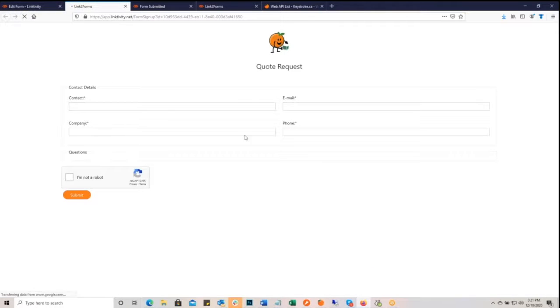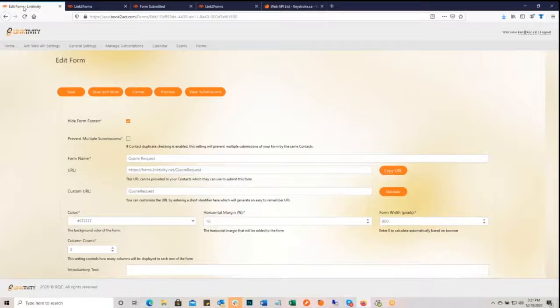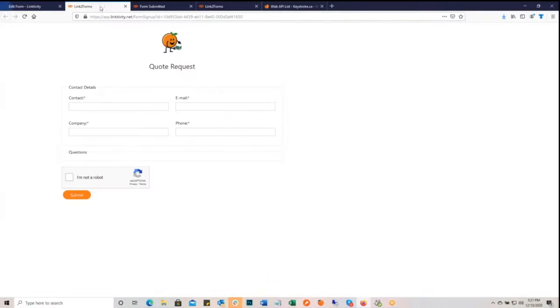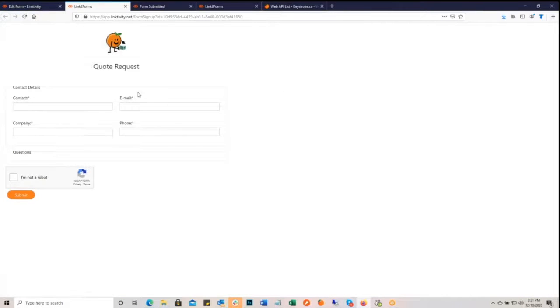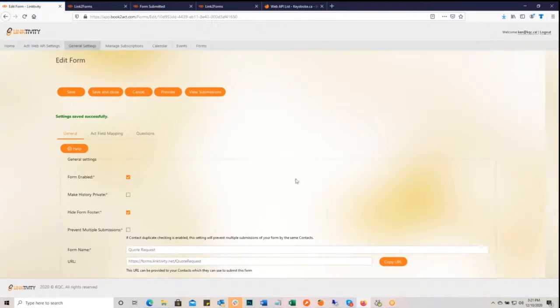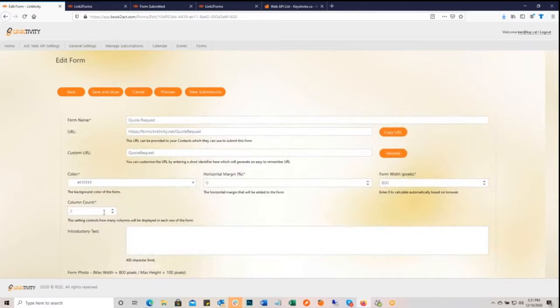Okay, so now let's go here and let's see what this looks like. Okay, so now it's much, much smaller. So in this case, I'm actually going to reduce this down to 0. Save, go back. Okay, and it's a little friendlier. Okay, so now I've got the formatting.